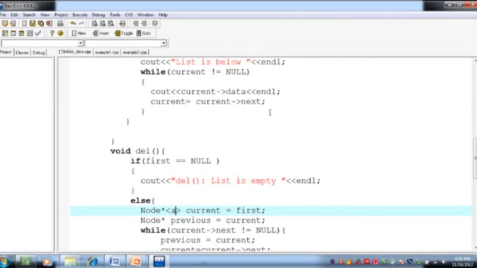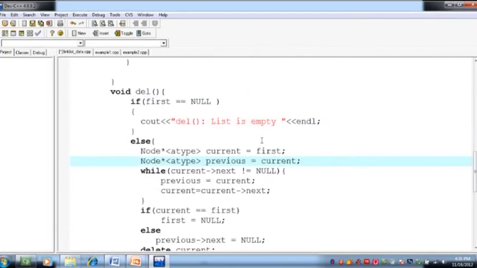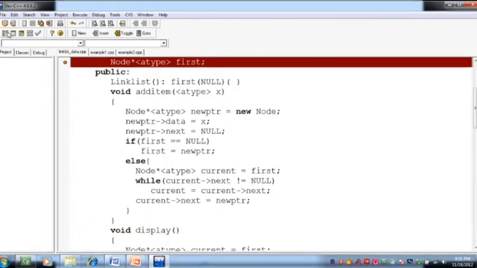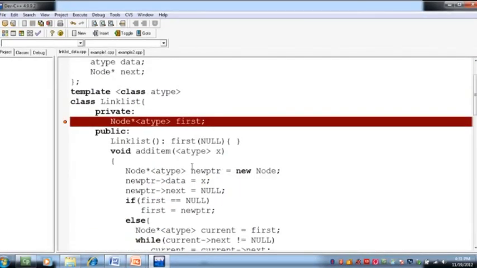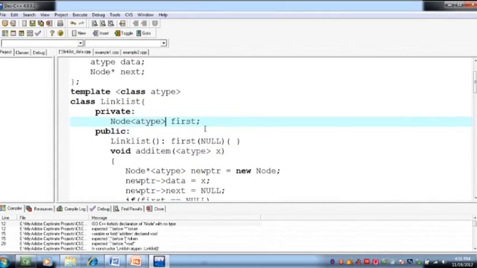Delete function may be A type, right? I think these are the places where we have to make changes. Yes, and now here we have to identify type int. Let's compile it. Static should be after the A type.